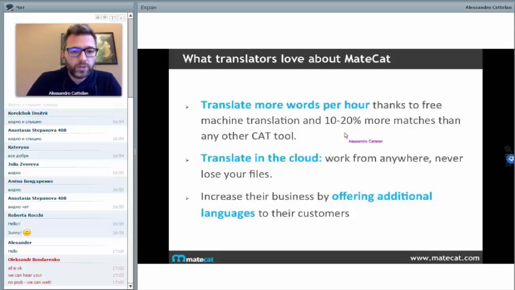Then, for professional translators, they also increase their business because with MateCat they can offer additional languages provided by the translation service integrated in MateCat. This is more for the professional translators out there, but it's an advantage.